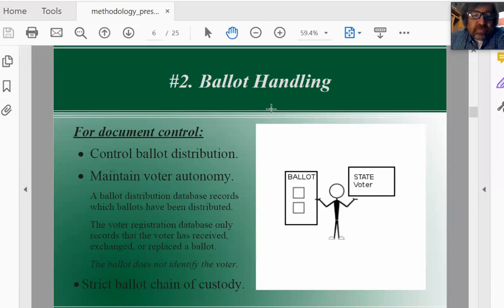So, ballot handling. We want to deal with the ballots like a controlled document. So we want to control the ballot distribution and do that by serializing the ballots. Also, it's essential that we maintain voter autonomy. There should be absolutely no way to tie a ballot to a voter.